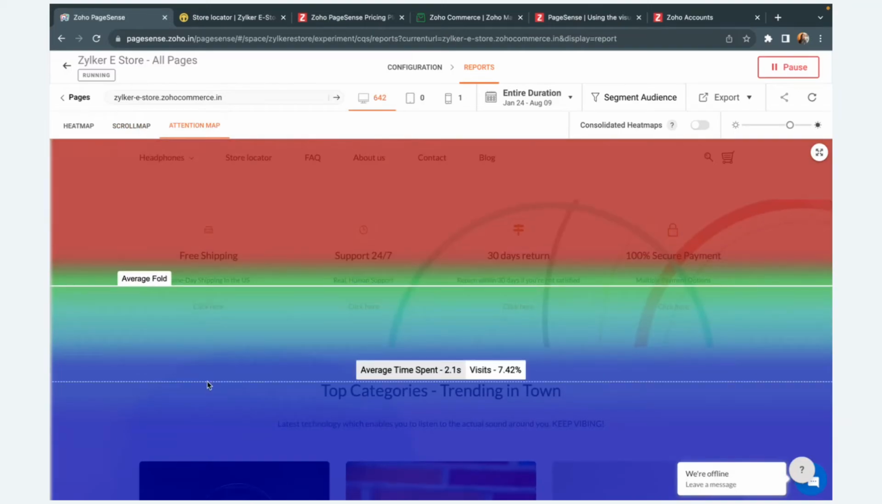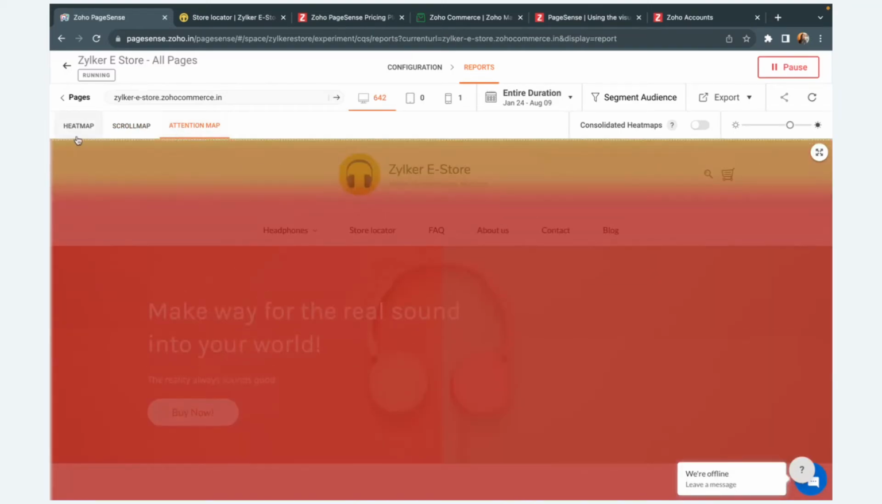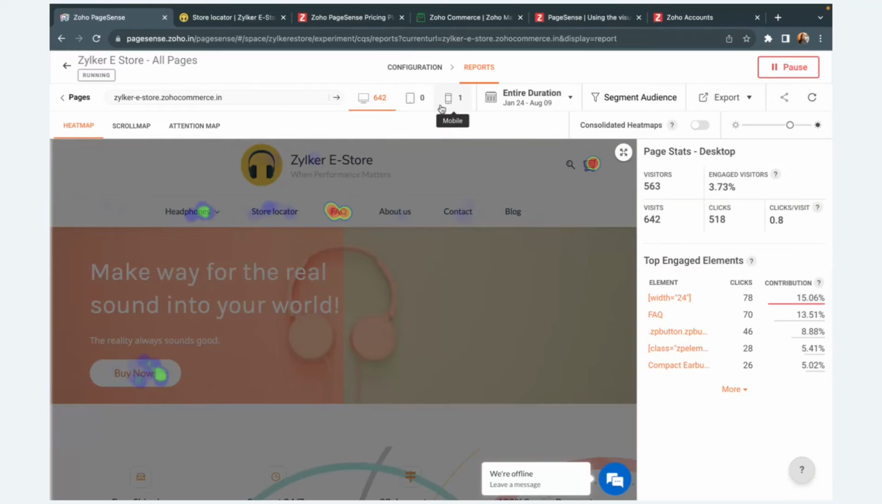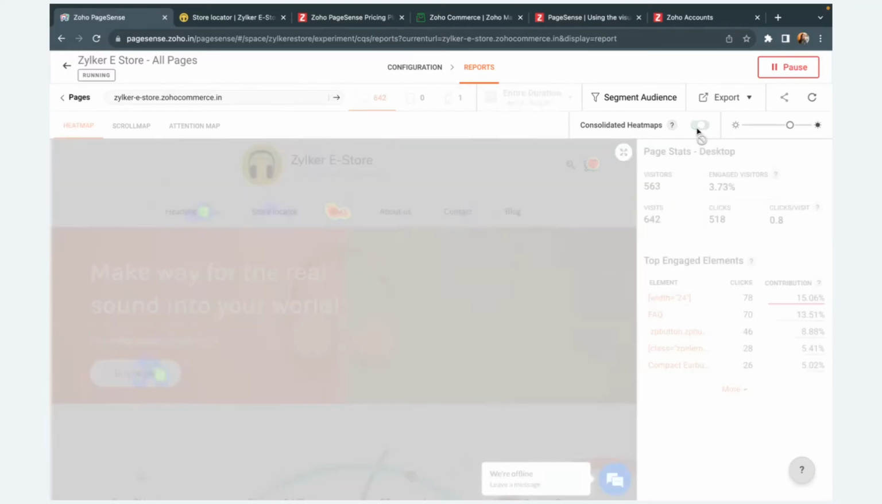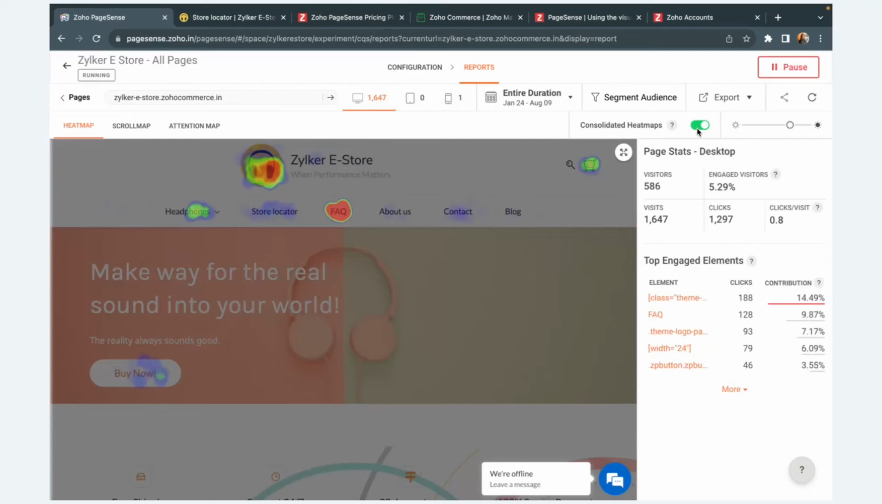So that can be seen over here. And we also have the option to see it across different devices. And then you have a date slicer followed by the consolidated heat map. This is to understand as a whole how many users have clicked on this particular element across different sections of your website. And then we have page stats, which talk about the total visitors, how many have visited, number of visits, engaged visitors, clicks and clicks per visit.